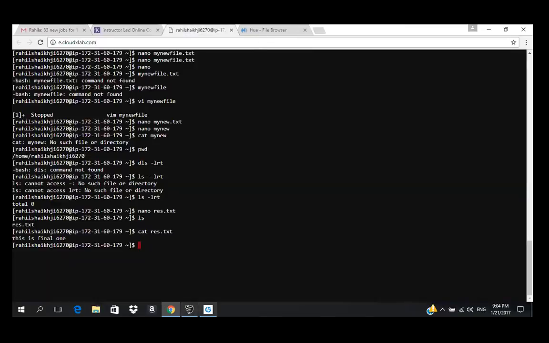Now say Hadoop FS, space, dash copyFromLocal. Copy, capital F. No, no, there's no space between copy and from. Copy, capital F, copy, capital F. There's no space between copy and from. Local, without space again, sorry.